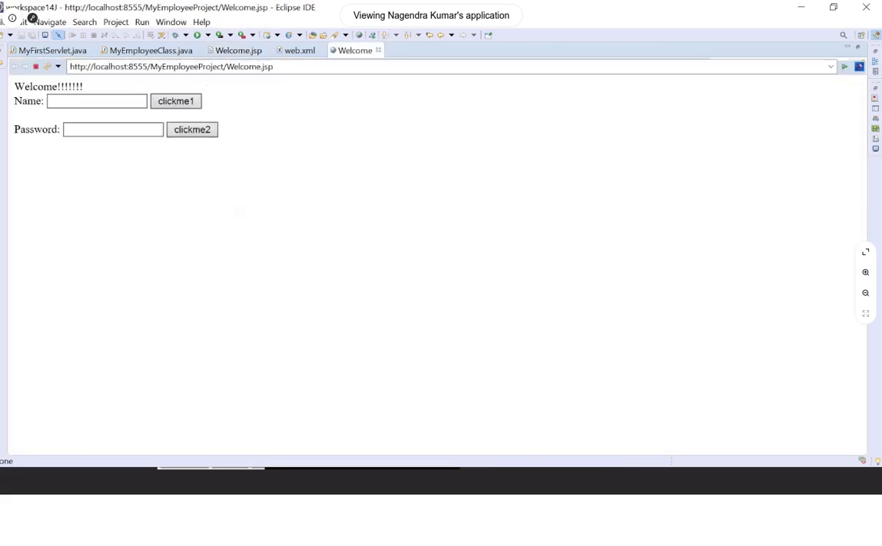So I have one JSP file, two servlets. When I click on click me, employee servlet gets called. When I click on click me to, first servlet gets called, right? So here what I want to do, I want to pass one value, then click. In the second one, same thing. I want to pass one value and then click.